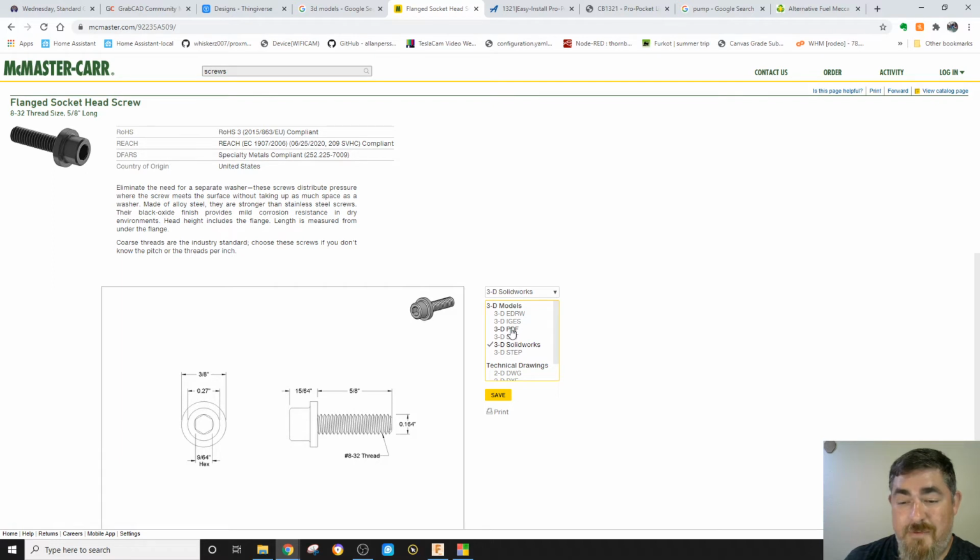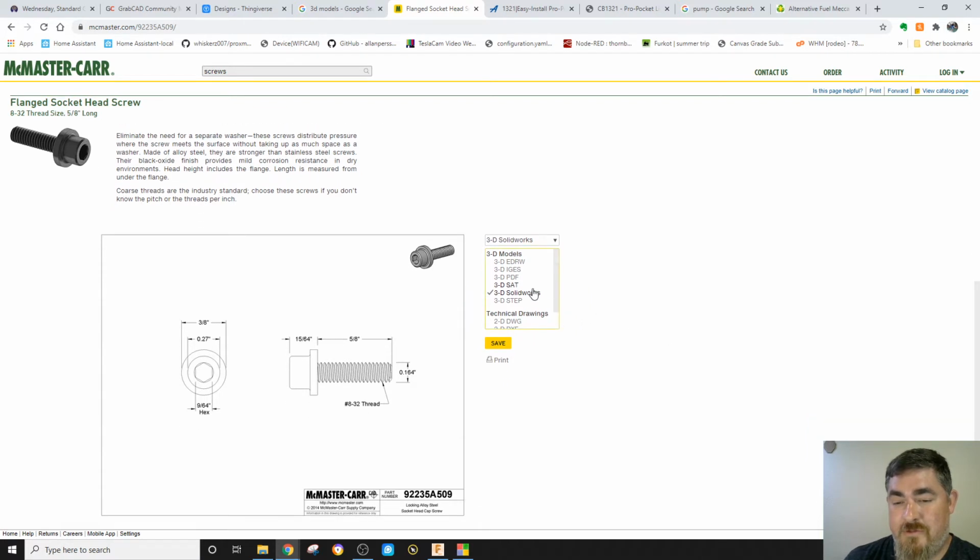Don't use the 3D PDF. You can't import that. We have IGES, we have SATs, and we have steps. They also have some 2D drawings. So just a 2D AutoCAD drawing, a 2D DXF, a 2D PDF, which is just this page, and a 2D SolidWorks drawing. So if you're doing stuff in 2D and you need the screw, import the 2D drawing or the 2D DXF. If you're working in 3D, use one of these formats.